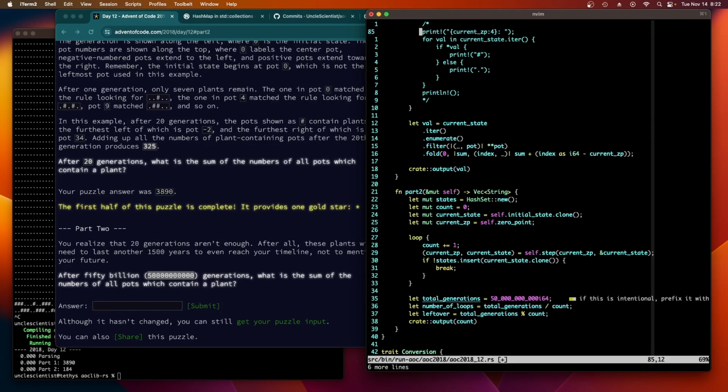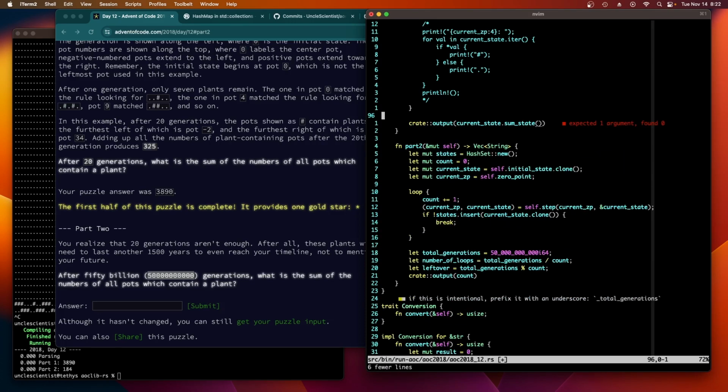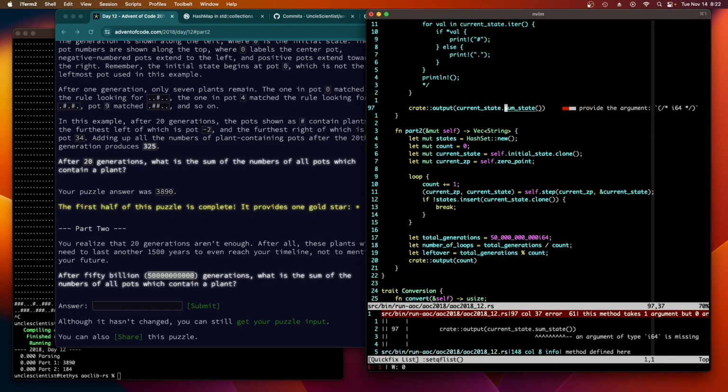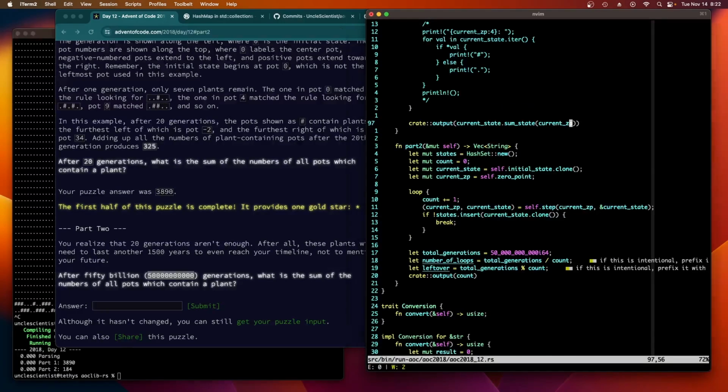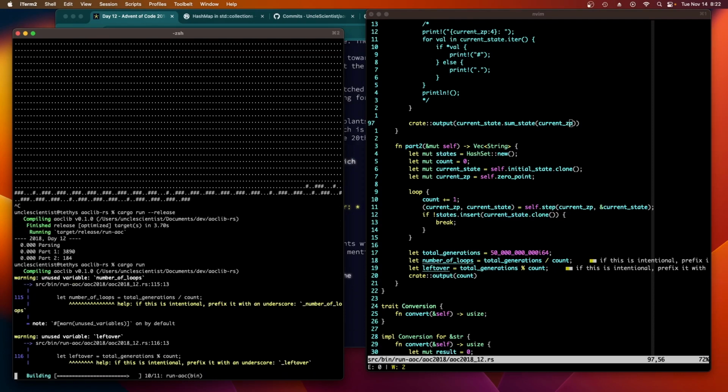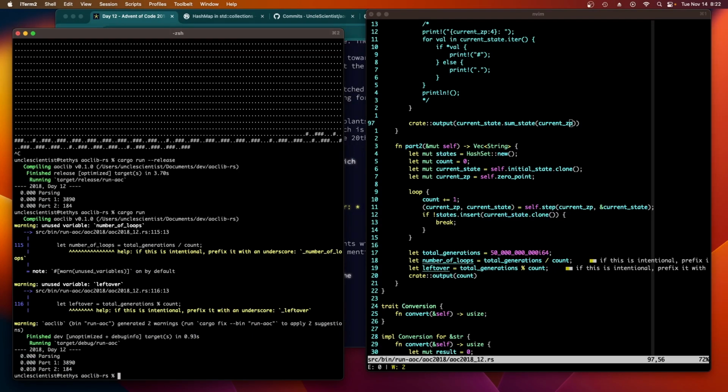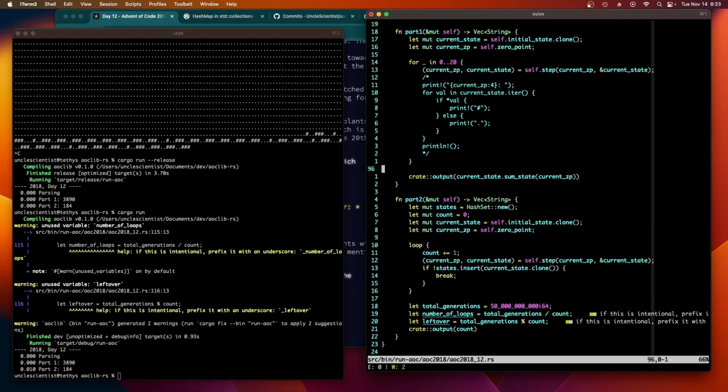Right, so now what we're going to do here is see if I can just do this current state, that's sum, what did I call it? sum_state, yes. Thank you, autocomplete. Let's see if this works. Provide an argument, right? Current ZP. Cargo run. Yeah. Oh, that was even debug mode, and that loop went fast.